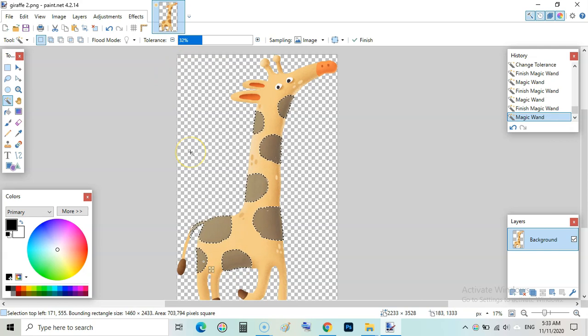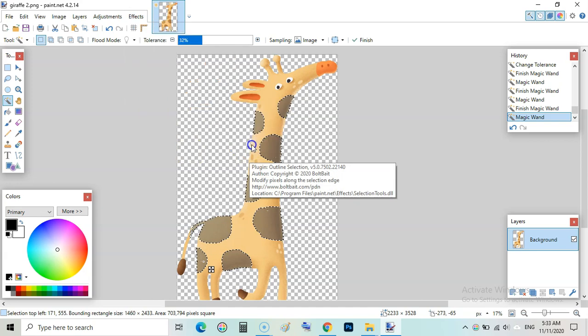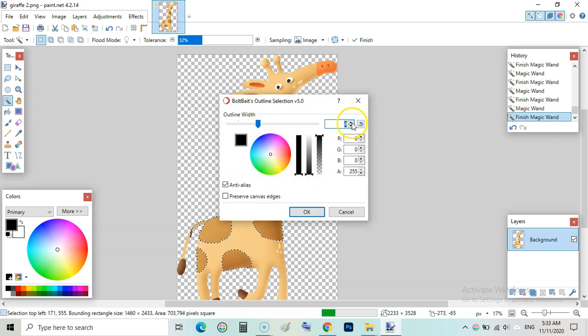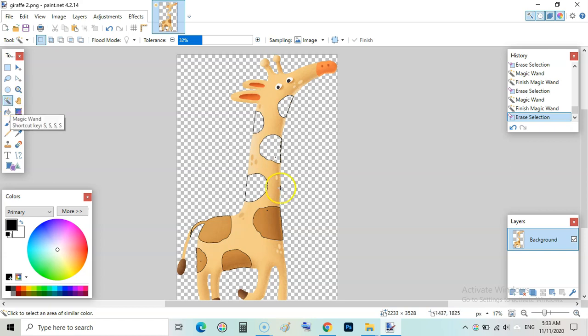Now once these are selected, just go to effects and selection and then outline selection, and change the outline width to 4 and click on OK. Now Ctrl plus D from your keyboard to deselect. Now again click within these, and once it is selected, then delete from your keyboard. Delete these colors. Click within this. While clicking on the magic wand, click within this and hit delete.